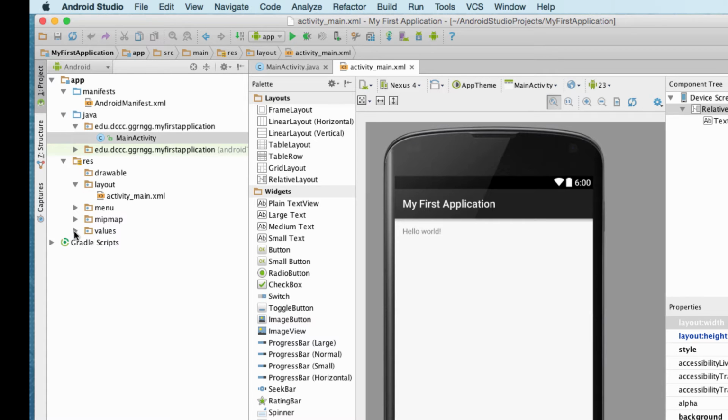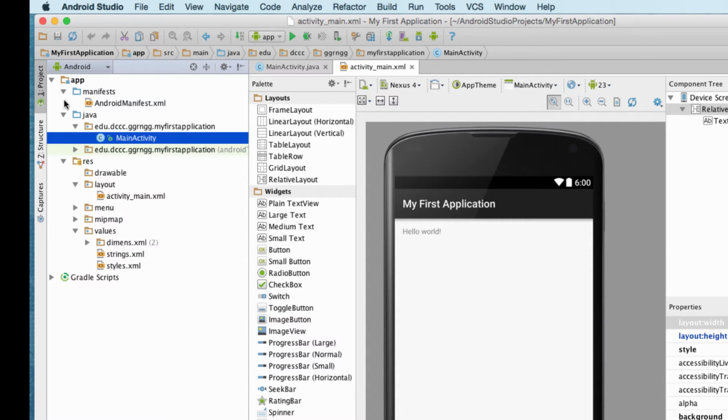The other folder that you'll be using to begin with will be the values folder. And we can have values in here for things like dimensions, measurements, strings that are a part of our app, and also different styles. So for now, you just need to be familiar with this is where you're going to go when you're looking to access or edit a file that's a part of your project or a part of your app.